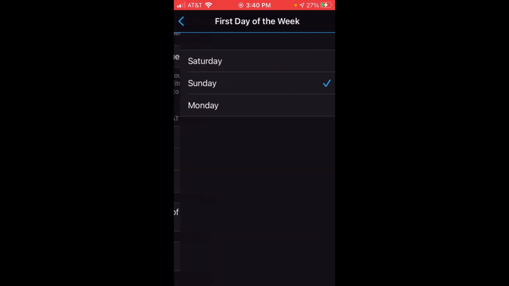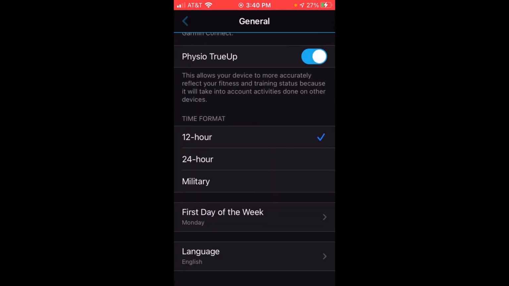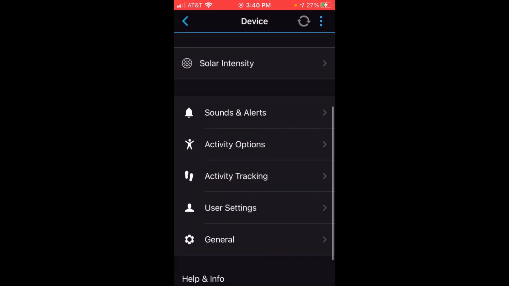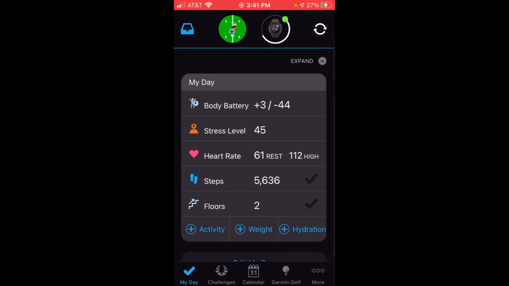You're going to press First Day of the Week, and you've got three options. You can either start your week on Saturday, Sunday, or Monday. Choose the value that you want, and you've successfully adjusted your start day of the week. You'll get this message saying that the settings won't apply until the next time you sync your device. Just know you've got it changed, and then whenever you sync your device the next time, your calendar weeks will adjust.